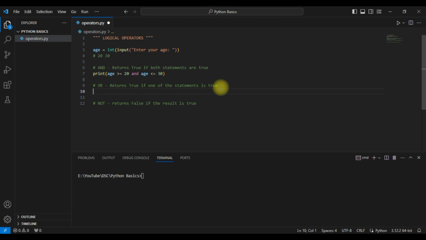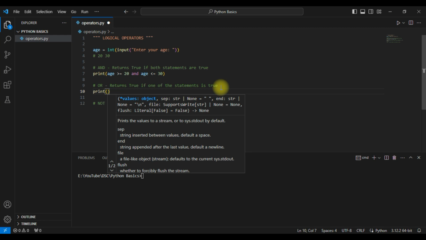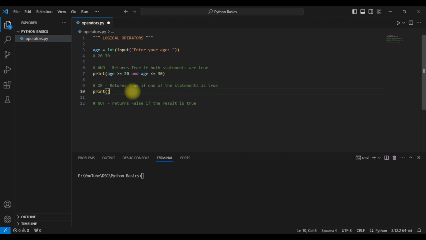For OR, we are going to get that age. It returns true if one of the statements is true. That means if one of these statements is true, for example age is greater than or equal to 20, then it's going to be true. For example, here we say the age is 19. Is the age greater than or equal to 20? No. Is the age less than or equal to 30? True. So let's print that. I want you to understand it.